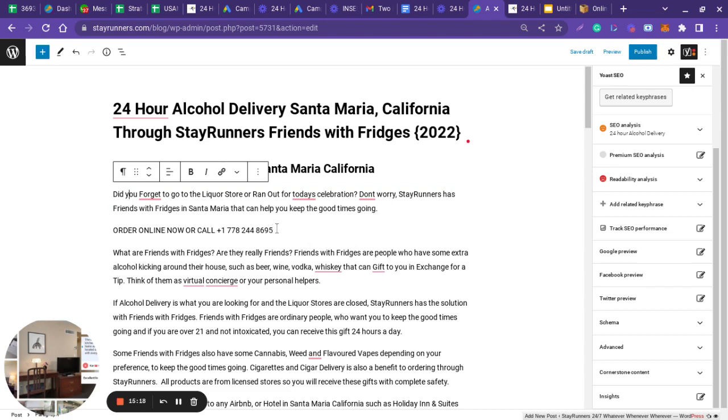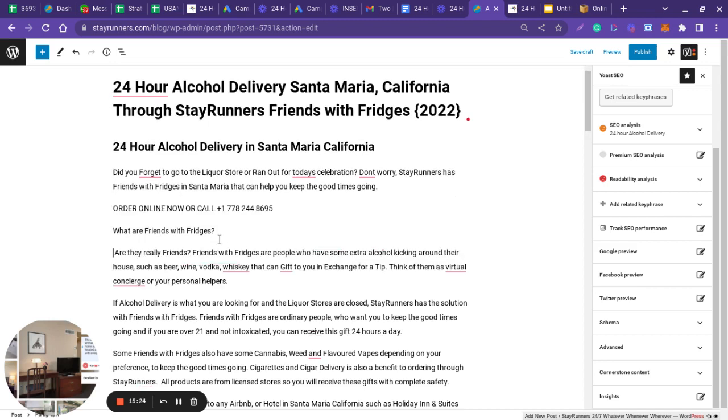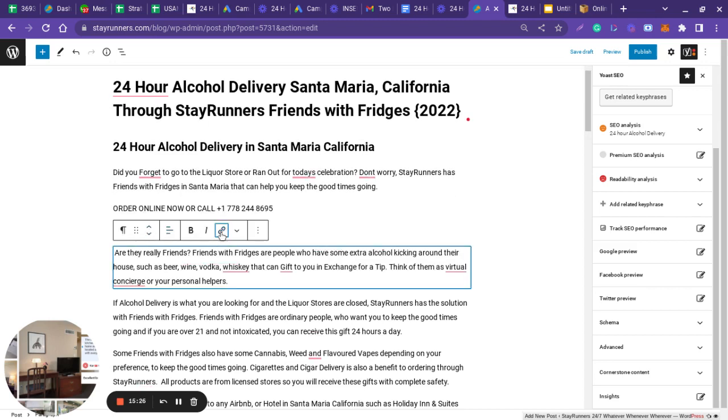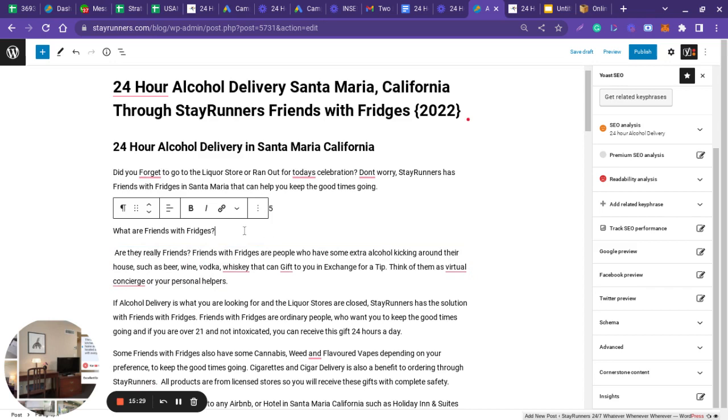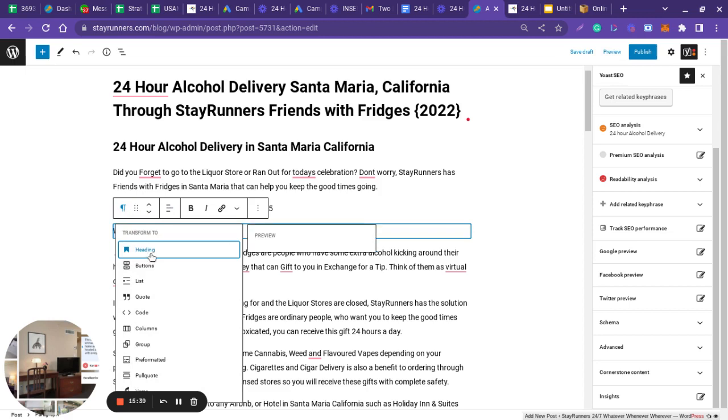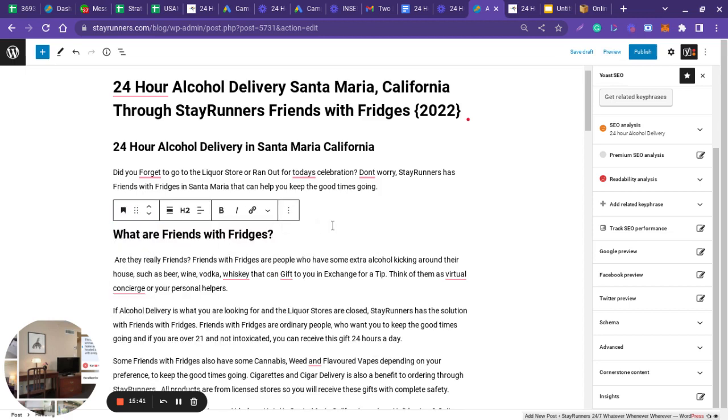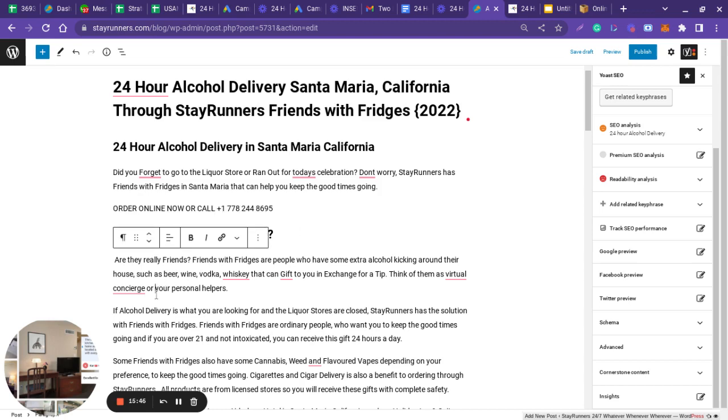Okay, so what are Friends with Fridges? We can do this as a title. Friends with Fridges is kind of catching on as a name. So we can do this as a heading: what are Friends with Fridges? And gradually you're going to see the readability become better.